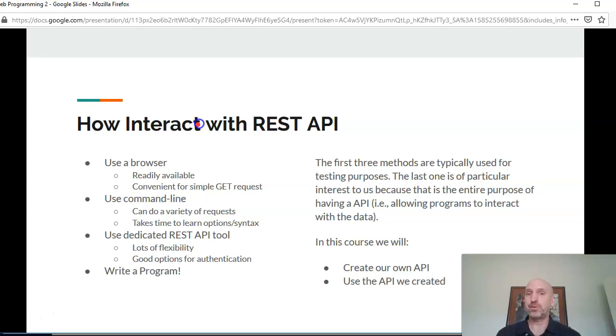Another way, of course, to interact with a REST API, because remember, it is an application programming interface, is that you can write a program to interface with the application, and obviously we're going to be very interested in doing that. So in this particular course, we're going to do two things. We're first going to create our own API. We saw an example of the Star Wars API that somebody else created, and they take the endpoint that you request and do whatever. With that particular API, all you can do is a GET request.